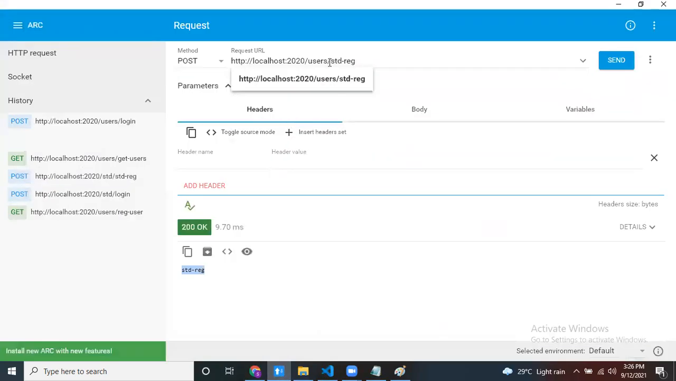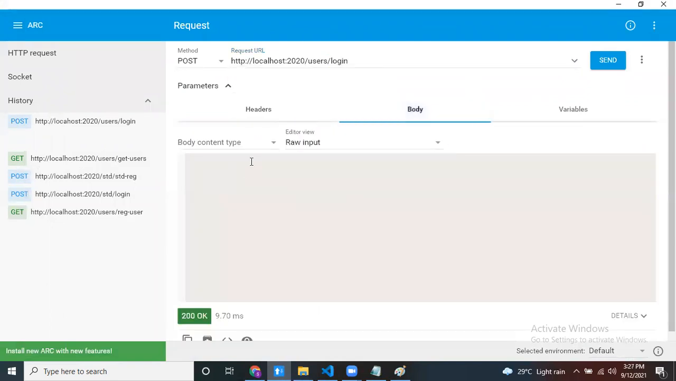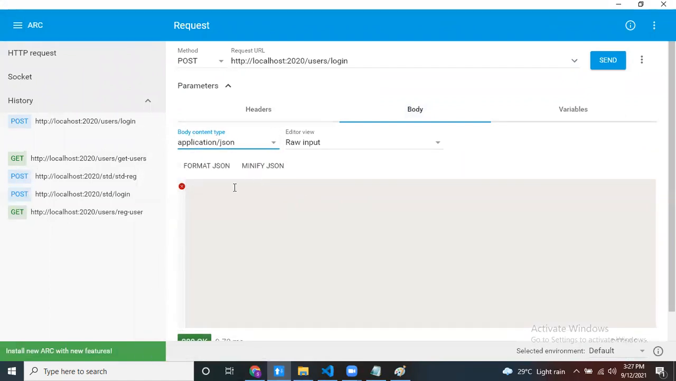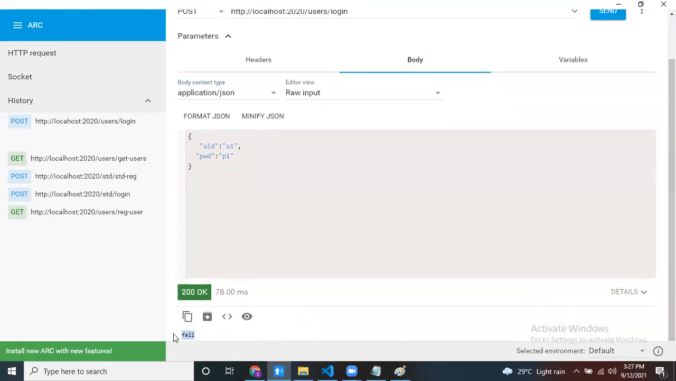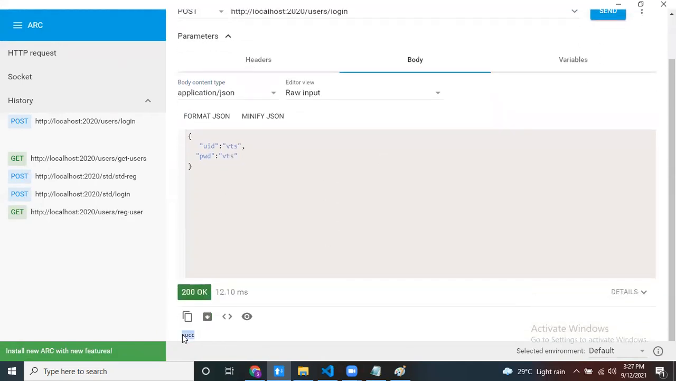Now can you come here and test? This is my login. Here I have to send some data. In the application JSON format, I want to send some JSON data like this. My user ID is U1 and my password is D1. Now if I click on this one, my username and password is wrong. What is my username? My username is VTS and my password is VTS. Click on send. Yes, it's a success.